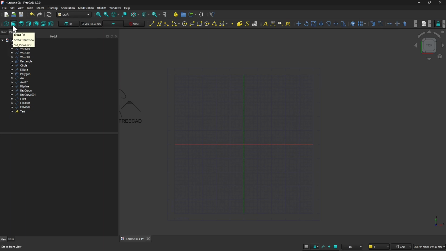So you have the front, you have the top, the right, etc. You can also change it using the numbers on the keyboard. So I'm going to go from the top, which is usually the one that you use to create plan views and to work with this type of design.